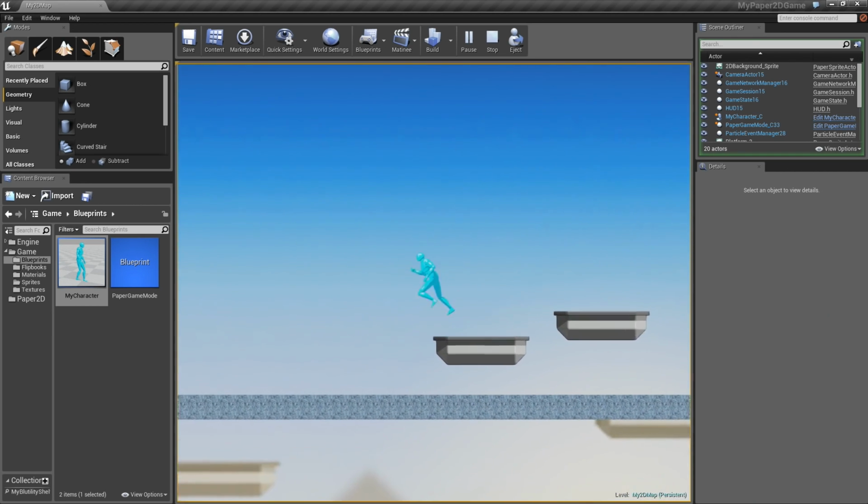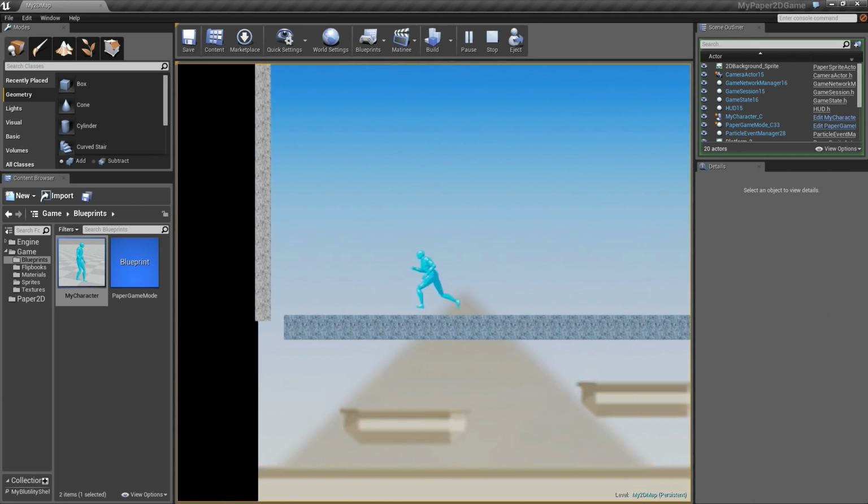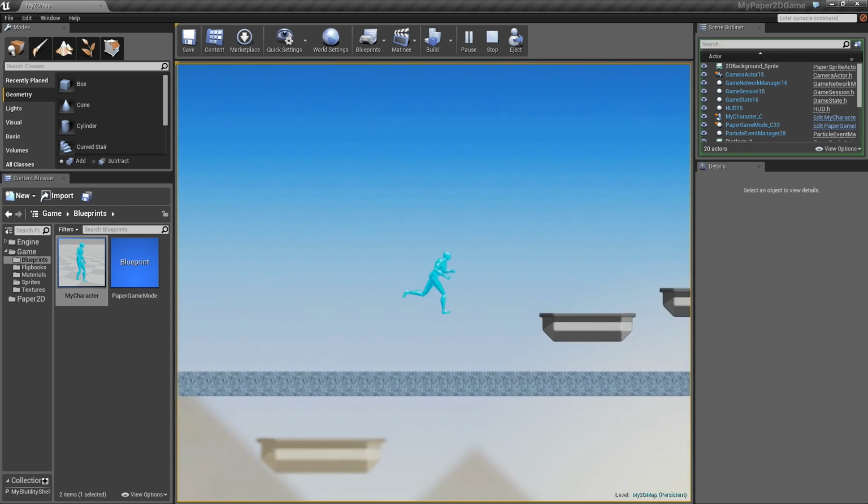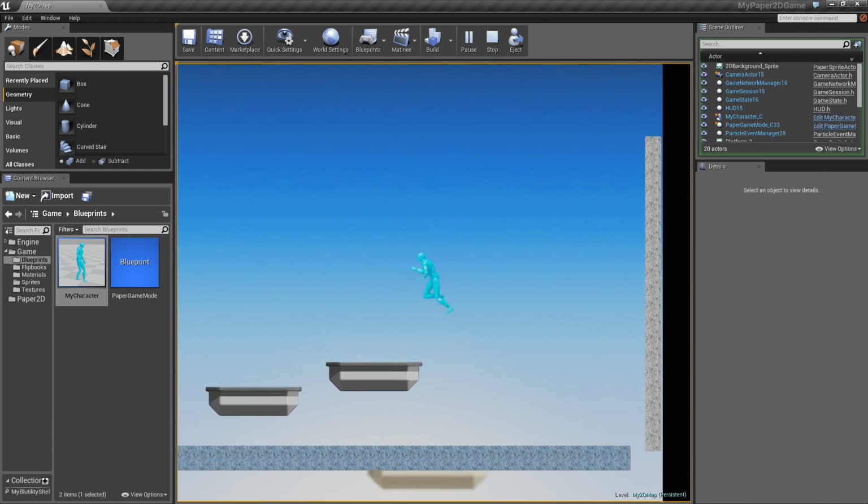So we have a character now that can run through the scene, and we can see him moving. We have a little bit of jump action. And that's essentially all I wanted to show in this video.